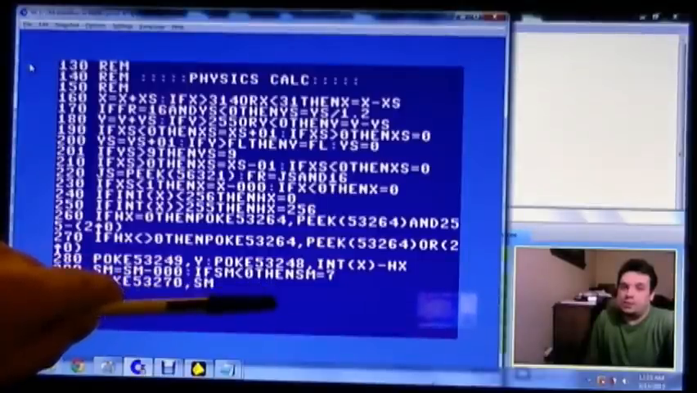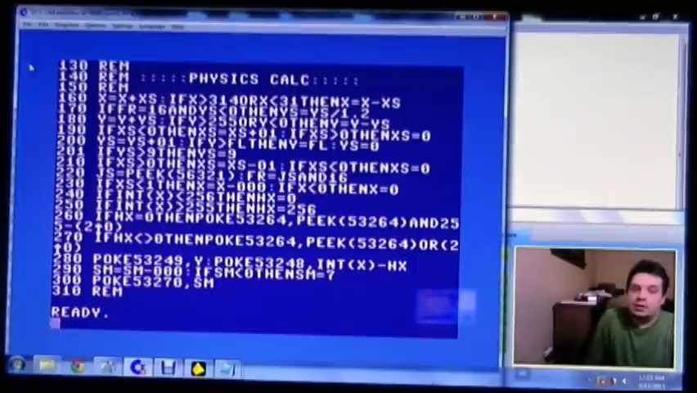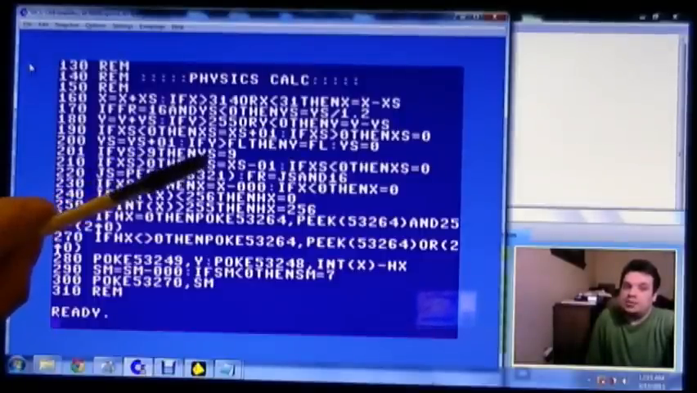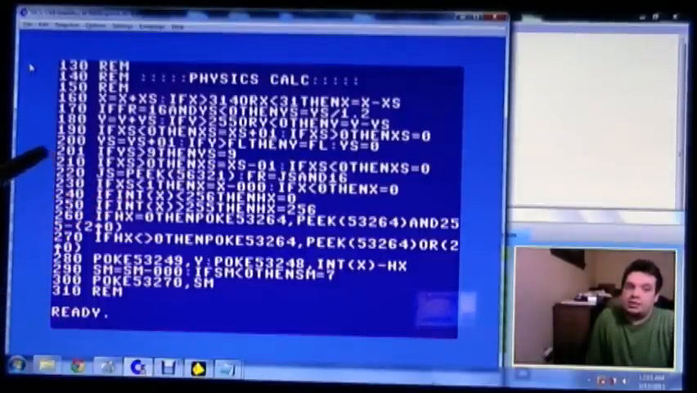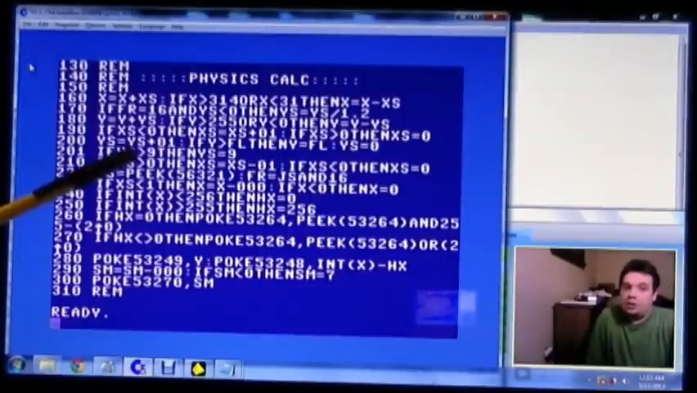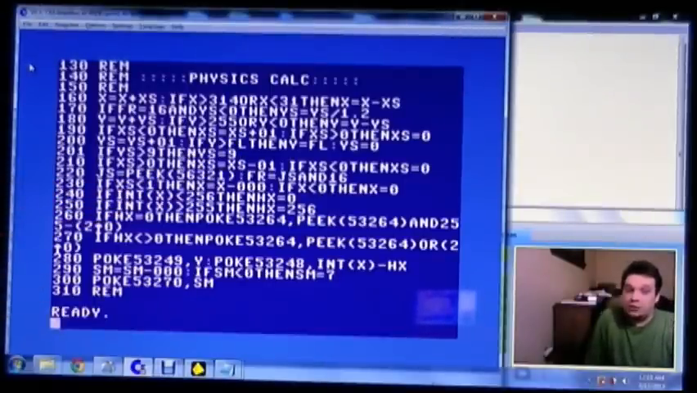Next line, line 201. If ys, which is vertical speed, is bigger than 9, then vertical speed equals 9. This is a cap for how fast he'll fall. You'll never fall more than 9 pixels per step, because it'll cap at 9. That way you don't fall super fast, because if you fall too fast, you can fall right through the floor. And I'll show that later with the blocks.